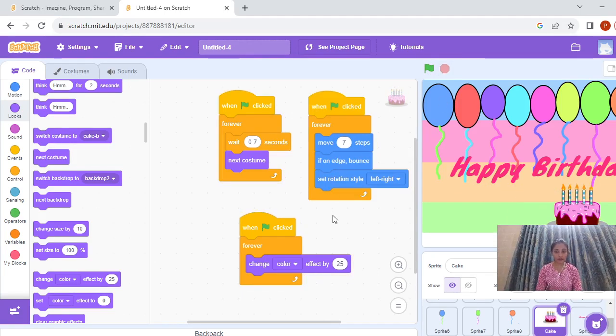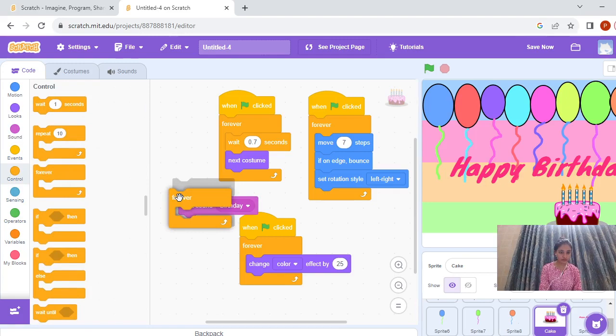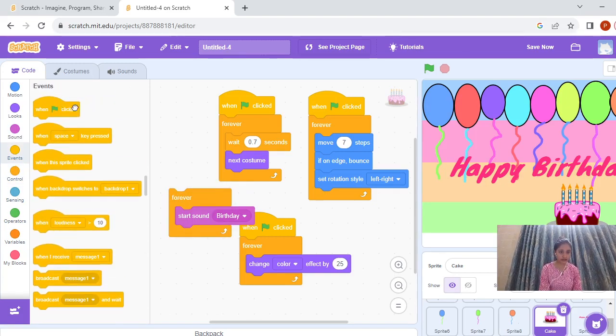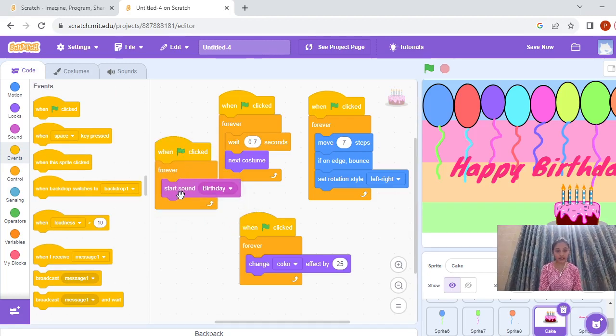Also we can add one more thing here, because it's the birthday party theme, right? So you can add the birthday party sound, you can add the song, the tune, of the birthday party. So you can go to the sound and you can put start sound birthday. You can put it in forever block, and you can put when green flag is clicked. So now we have done 4 things here. First is that we started the sound of the birthday, then we changed the costume, we moved the cake, and we changed the color effect.